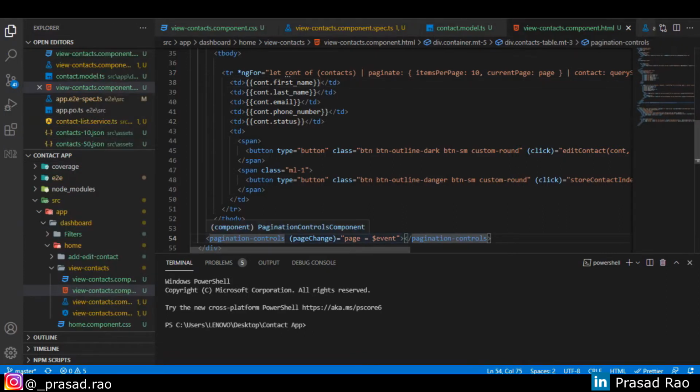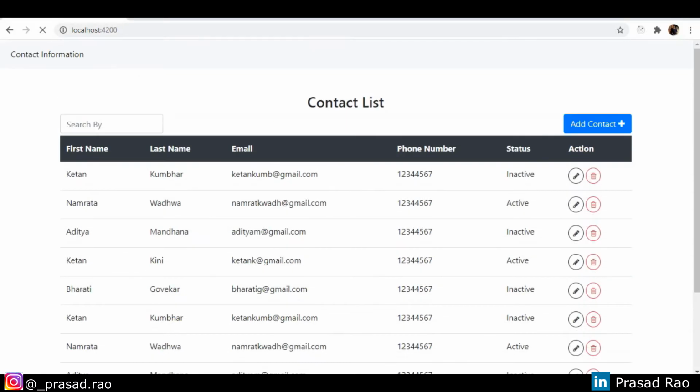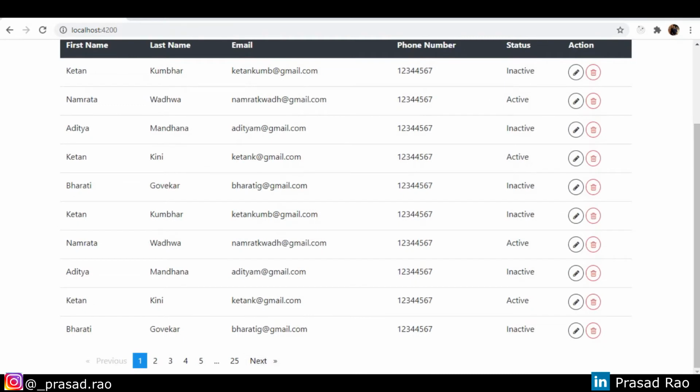Once we have added the pagination controls onto our table, we can go back to the UI, refresh the page, and check if our pagination controls are available. So yeah, as you see, we have around 250 rows in our table. That makes it 25 pages of 10 rows per page.